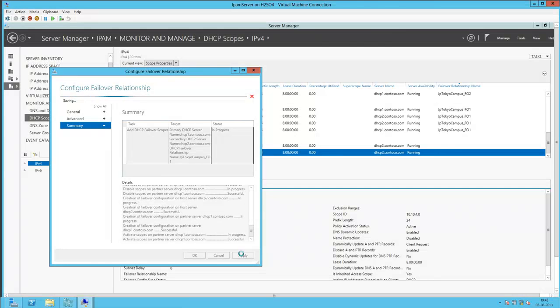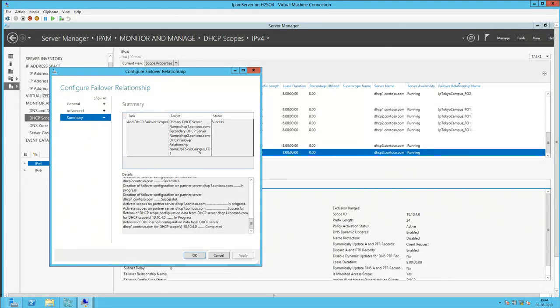There you go. And what you saw here are high-level tasks that were performed to configure the failover relationship. So they are basically partial commandlets. There are like 2 or 3 different partial commandlets that get executed to pick a scope and create a failover relationship on it. And that is what you saw on the top there.